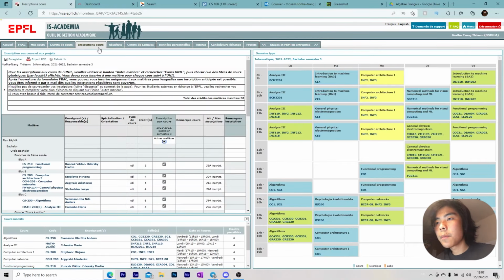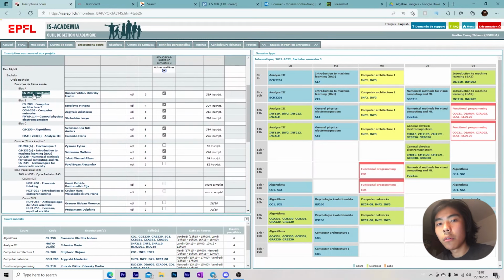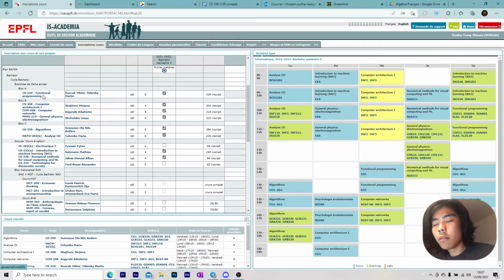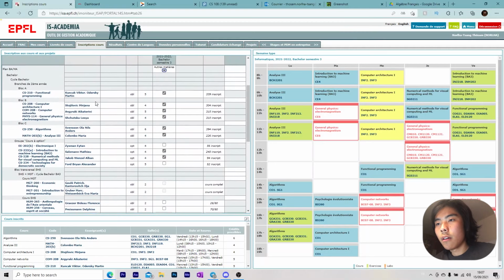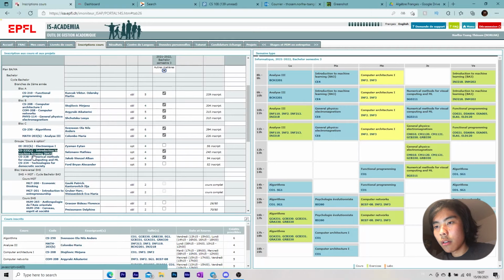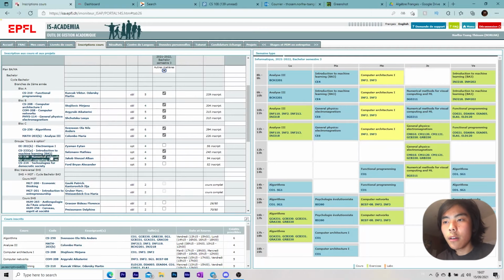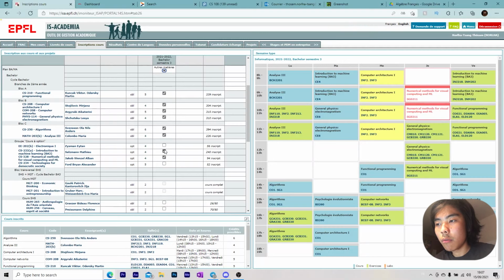Then here, inscription cours is where you have to go, and then you have to choose your courses. If you have French, English, German as an option, you only have to choose one of them because it's the same content. So here I'm in a second year, so I don't really have many choices, but that's how you do it. You pick whichever one you want. So here, as this is an option, I can choose whichever I want to pick.